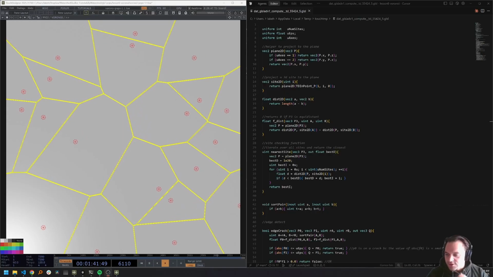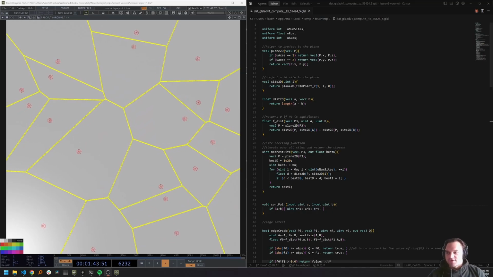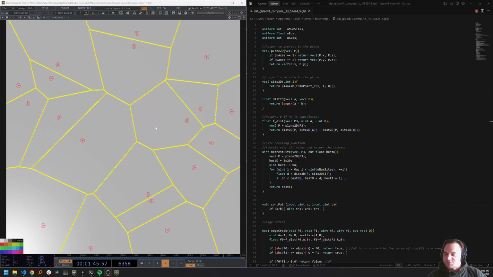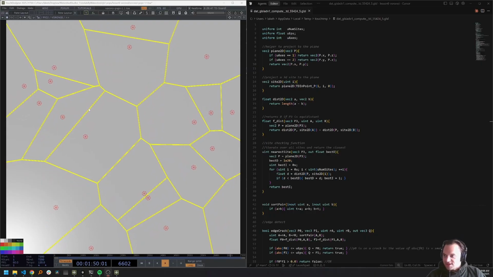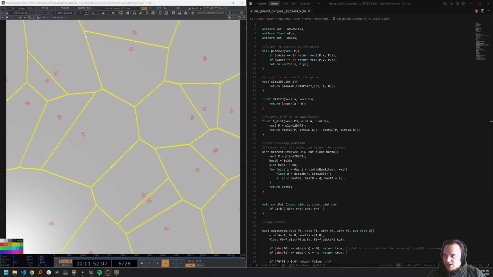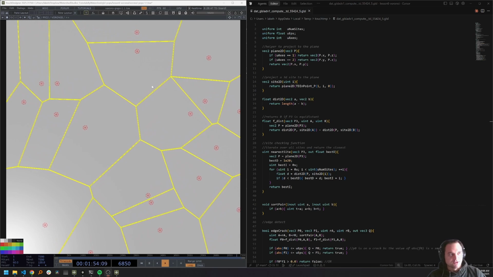Okay, so here we are, exactly where we left off from the last lesson. Here, I've just put back what we're going to be doing in this lesson, which is writing these additional output buffers for the yellow lines and the cracks.